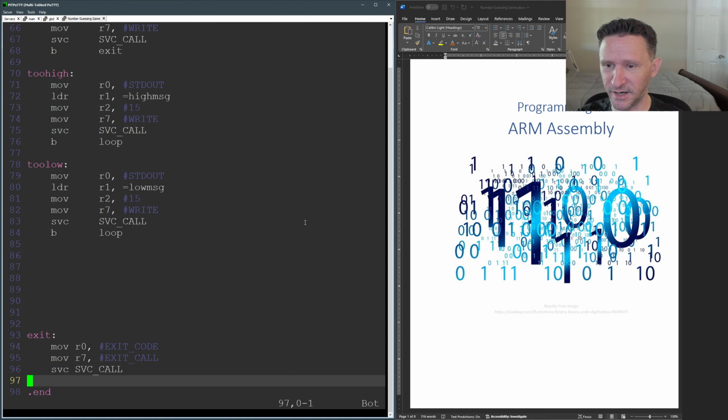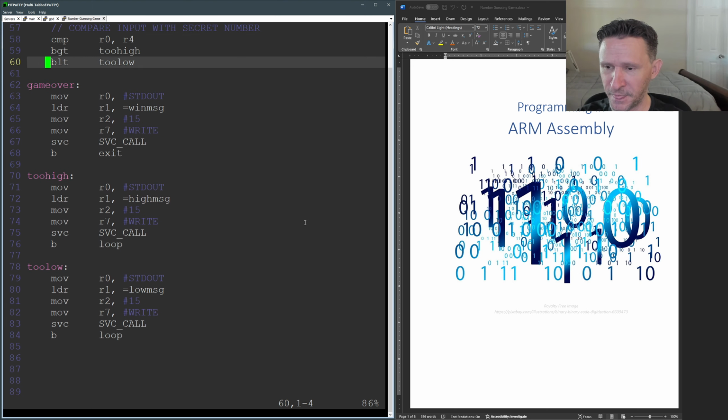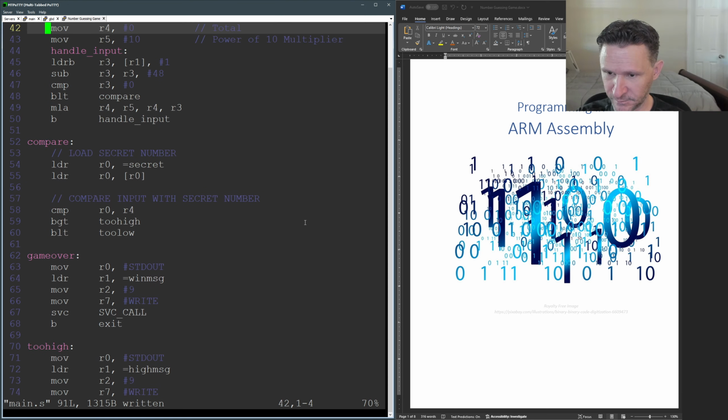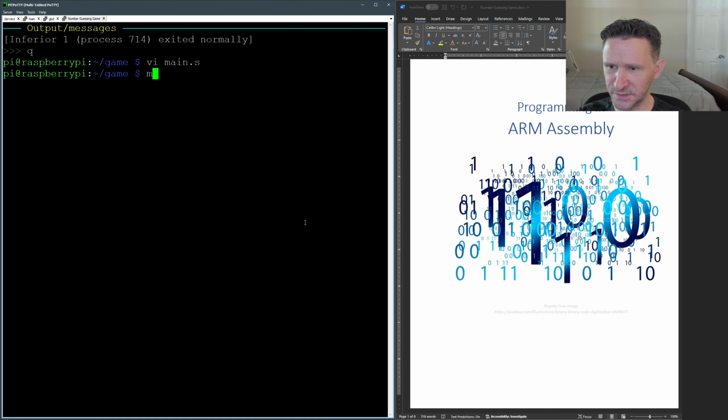So let me jump to the bottom and put those in before I forget. So 9, 9, and 8. Okay. So is there any issue with what we have here? I don't think so. Let's just try to assemble and see what happens.